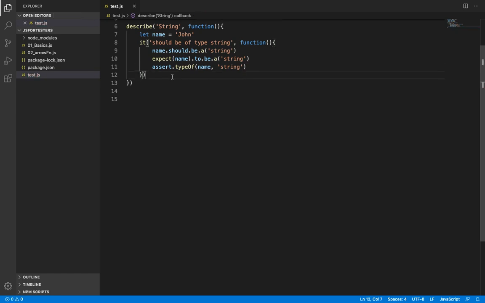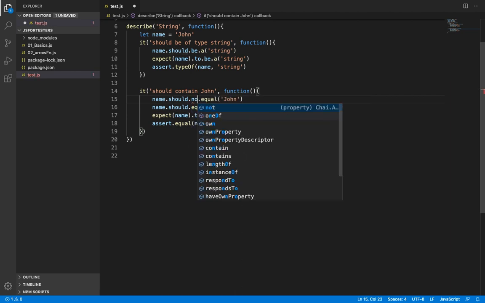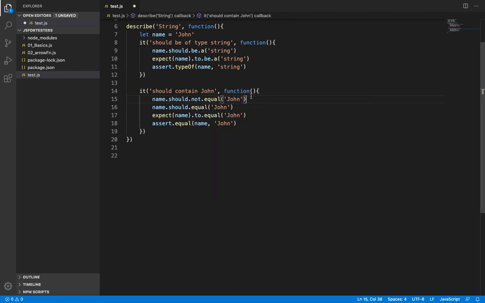Now let's have one more test to check that the variable contains John. And let's have assertions in all the three different styles. So we have name should equal John, expect name to equal John, assert equal name John. Okay, and if you would like to check for something that is not true, like name should not be something, for that we would simply put a not here. Say it should not be equal to Kate.